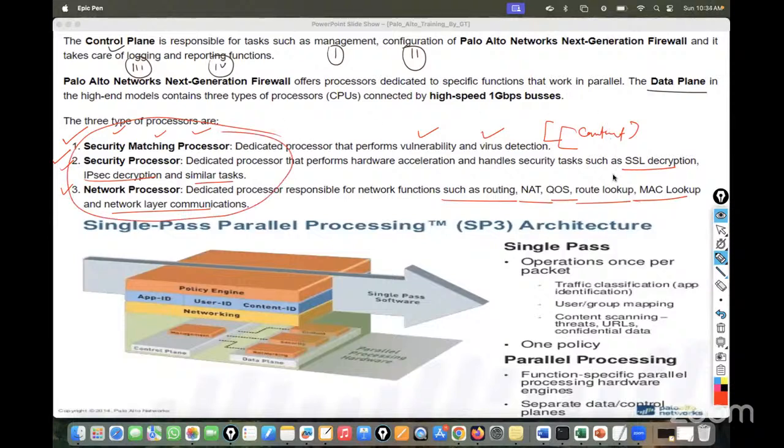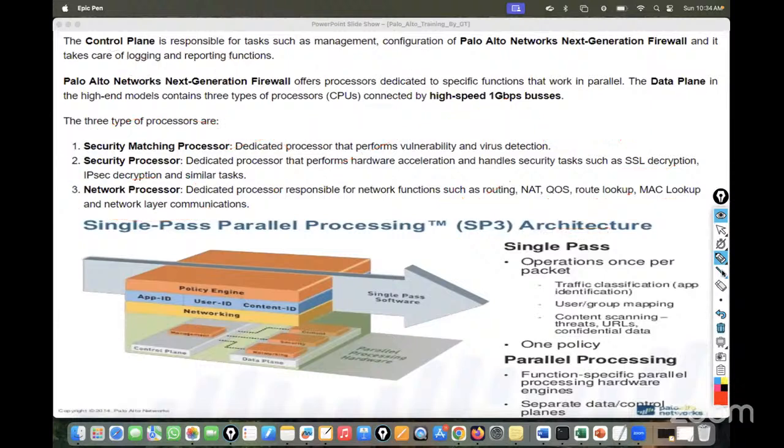Basically, any kind of data scan happens with the security matching processor. If you want to build any kind of encryption tunneling, GRE over IPsec, or SSL VPN, then the security processor is used. If you want to do any networking, it happens with the network processor. So this is the full concept of the SP3 architecture, guys. Please let me know if you are happy, because I need to move to the second topic.